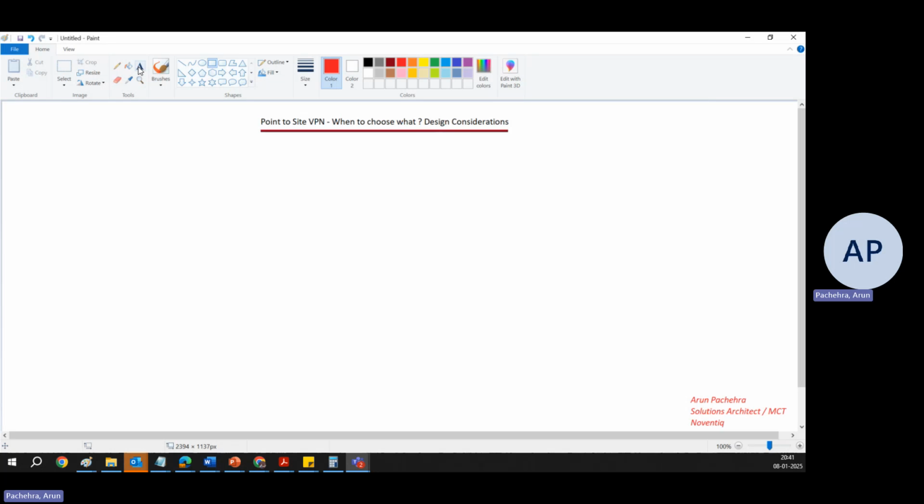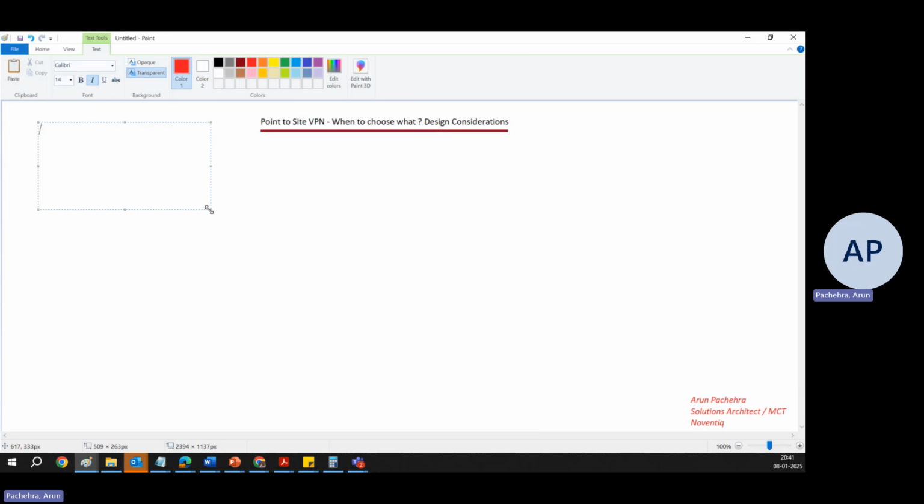All right. So let's start with the absolutely basic first, which is why point-to-site VPN. Of course, you all have the answer for it, because it is for remote users. Why Azure point-to-site? Okay, let's answer this question. The very first is secure access, which means it will give you encrypted data in transit.